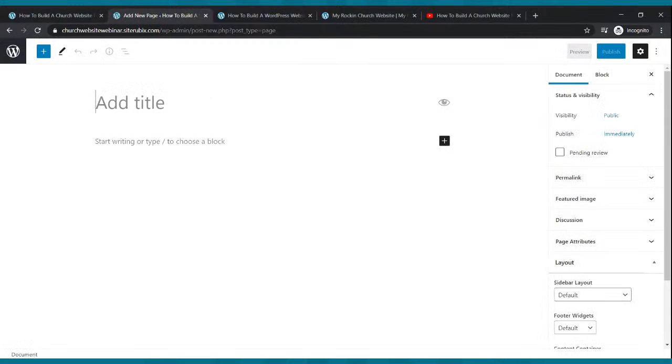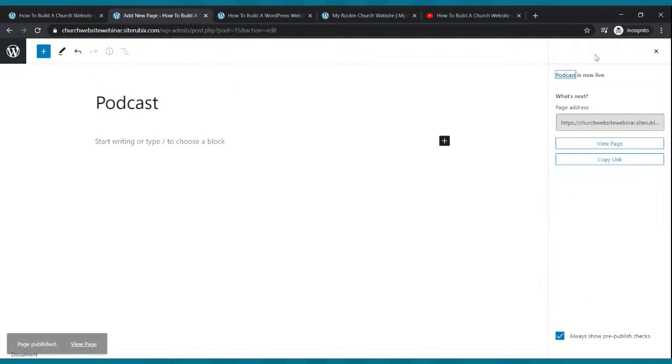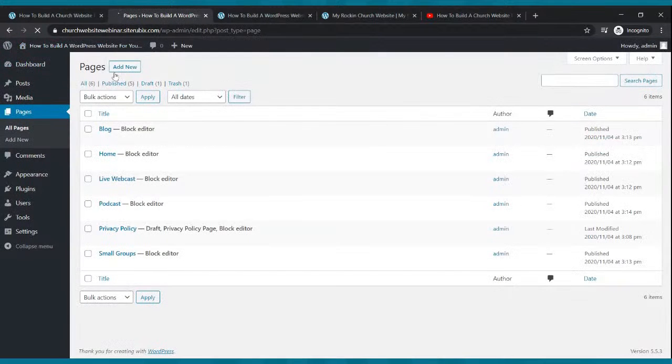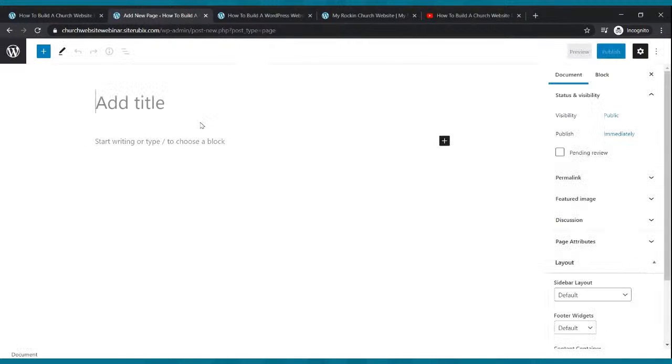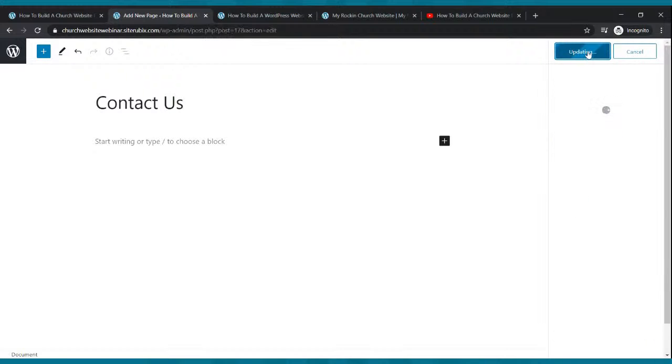Once that's done, W, click add new. And then we're going to make our podcast page. So I want you to let it load up. And where it says add title, I want you to type in podcast. And then click publish. Publish again. After that's done, I want you to click this W right here. Click the add new. And then I want you to type in contact us. Then you click publish and publish again.